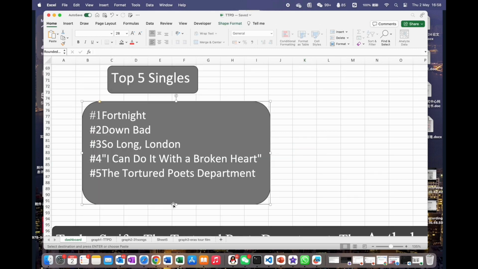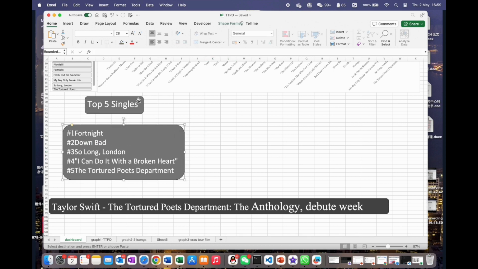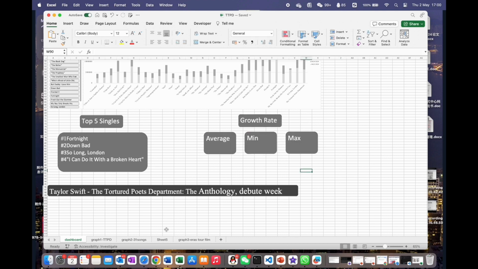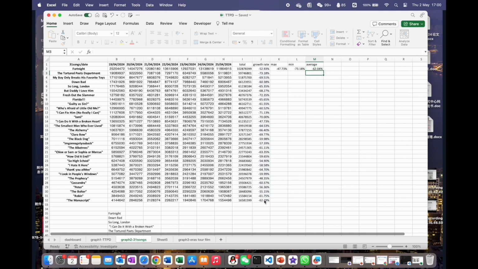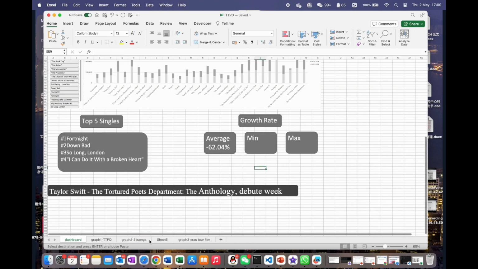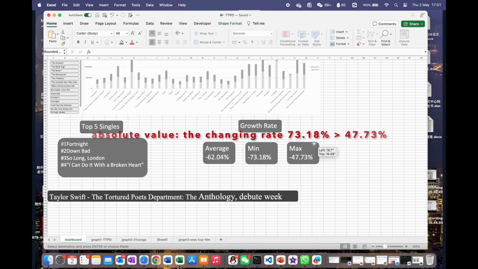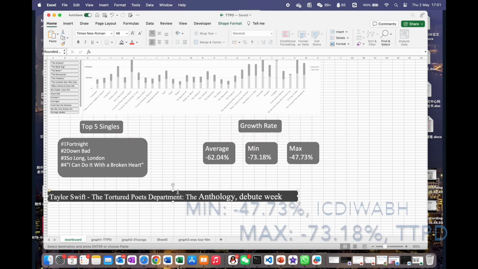If you guys never listened to TTPD before, these top 5 songs are your chance. As for the growth rate, taking maximum as an example, the change in streams of TTPD was the largest, which means fewer people listened to the TTPD song, while people enjoyed I Can Do It With a Broken Heart more.